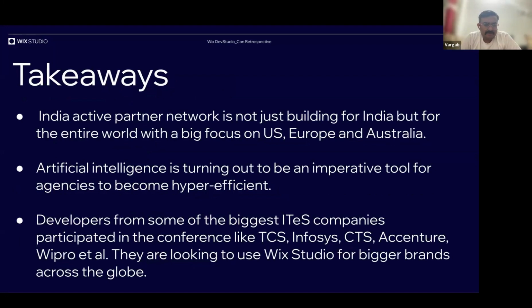So yeah, some of our key takeaways were that India's partner network is not just building for India, but it has a big focus on the US, Europe, and Australia. I think some of you who joined from North America today or from Europe have been seeing that you collaborate a lot with Indian agencies and freelancers who are doing great work and catering to the Western clientele. There's no dearth of technical talent in this country, and I think it's coming down to a sweet spot where India has become sort of an outsourcing hub, not just for enterprises, but also for small and medium businesses.